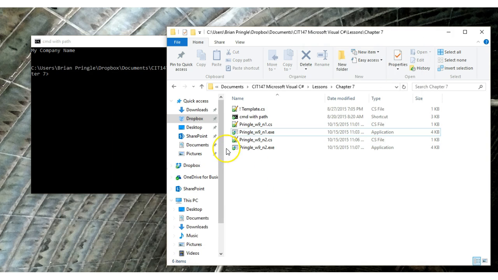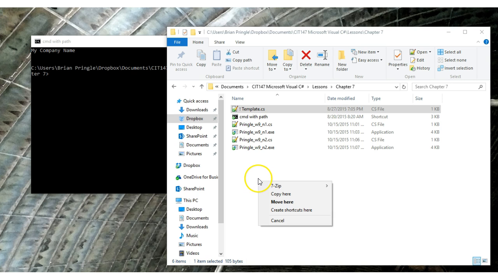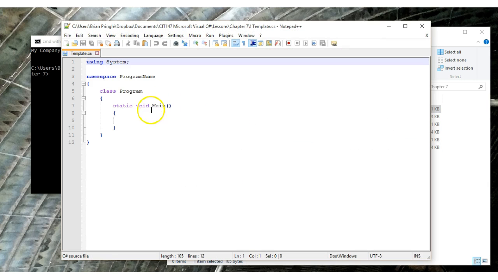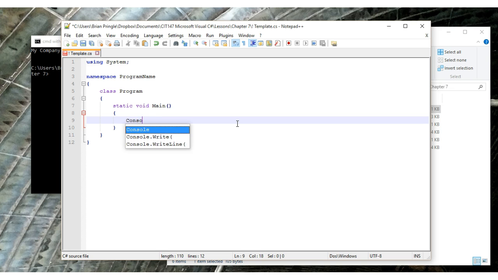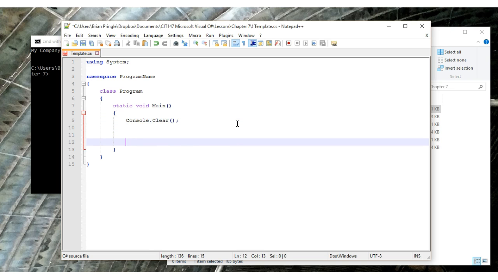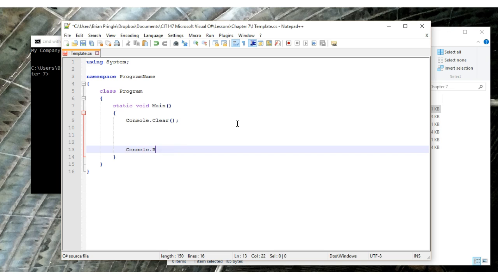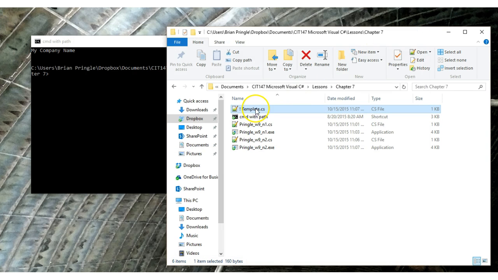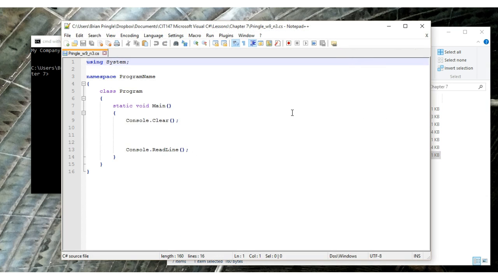All right, so now we're going to make a third one, and our third one is going to be a copy of our template, which I'm going to add my Console.Clear and my Console.ReadLine to, so that way we don't have to wait for it. All right, so I'm going to make a copy of my template, and this one's going to be Pringle_week9_number3.